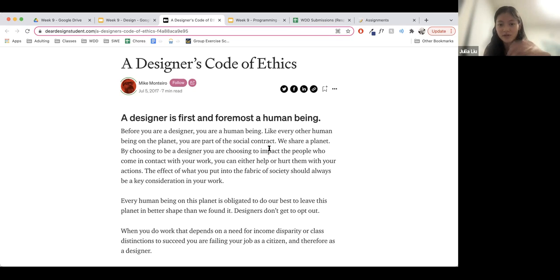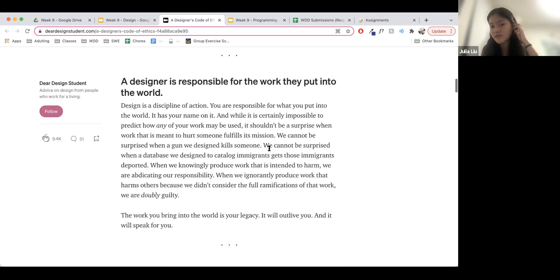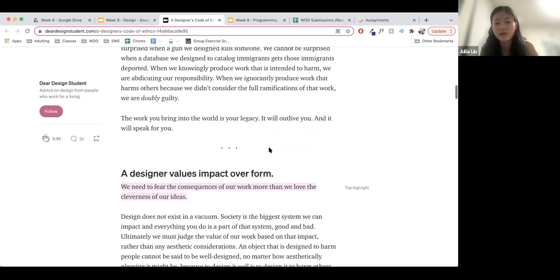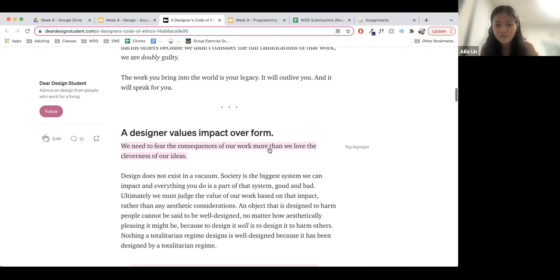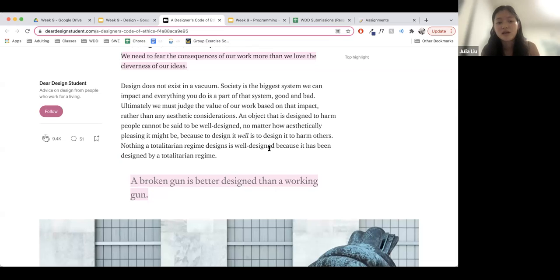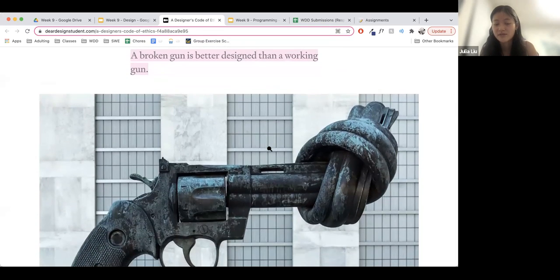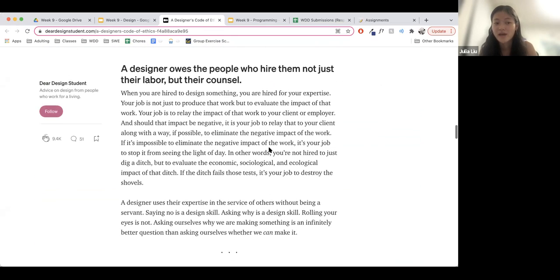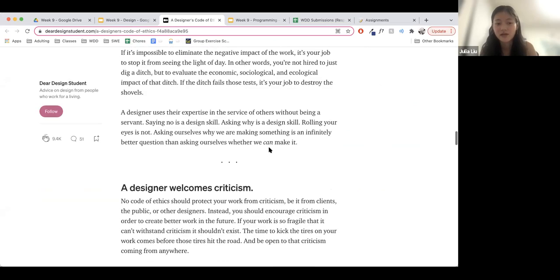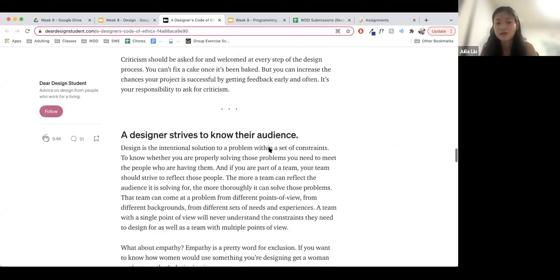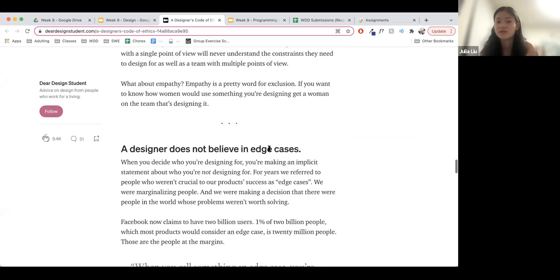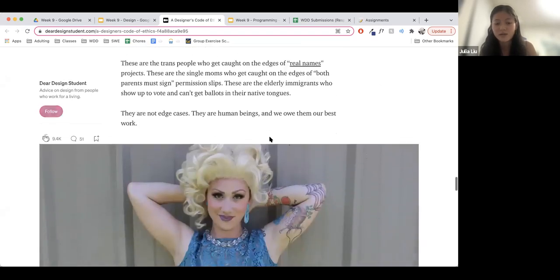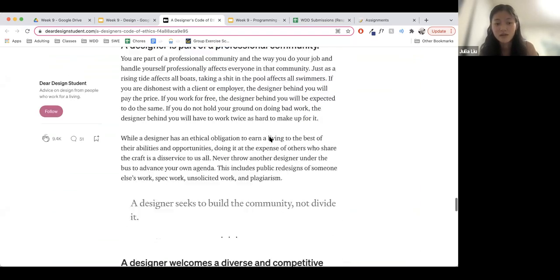So yeah, if you scroll down to skim this article, you're responsible for the impact that you have when you're designing something. And a lot of it is about discipline, making sure that you consider all different sides before you release something. And this article goes on to describe how, as a designer, you should be more aware of the things you're doing and welcome criticism, knowing your audience, and just being more aware of the work that you're doing and how it impacts other people.